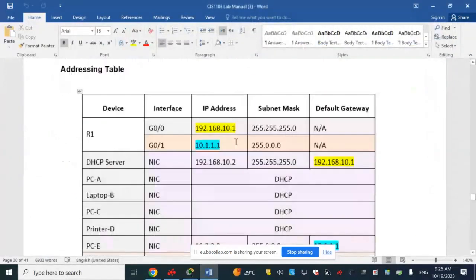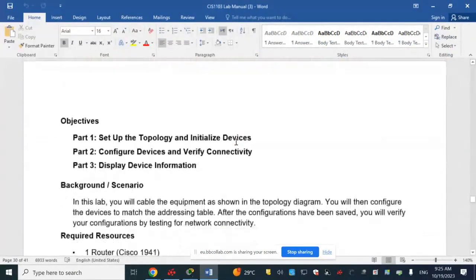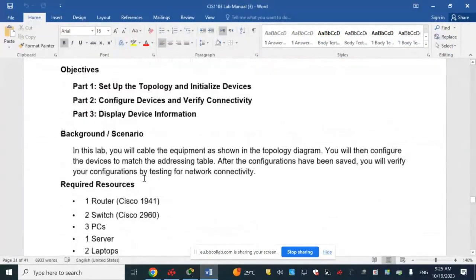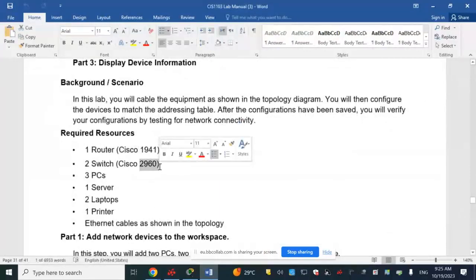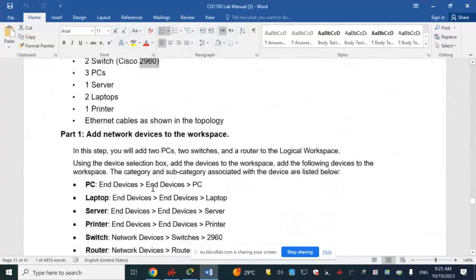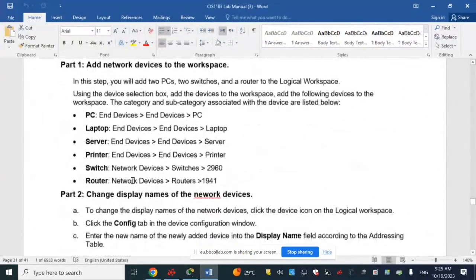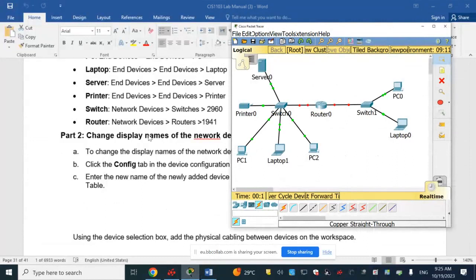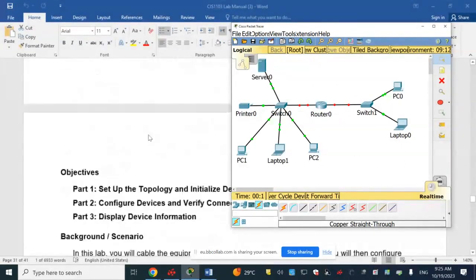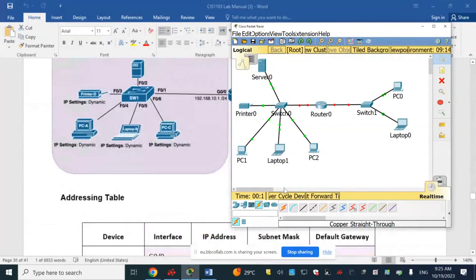So this is my addressing table. Now we need to assign the IP addresses. So here we are done with part one. This is the router model, 1941. The switches are 2960. Okay. These are my end devices. Now we need to change the display names of each device. This is important. So you will need to go to the Config tab and change the name. Let's do that, please, so that we will be consistent.